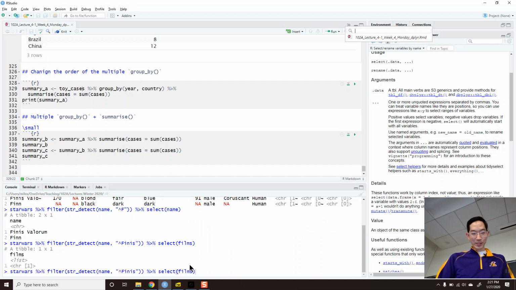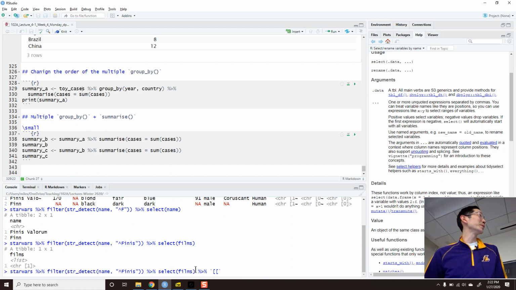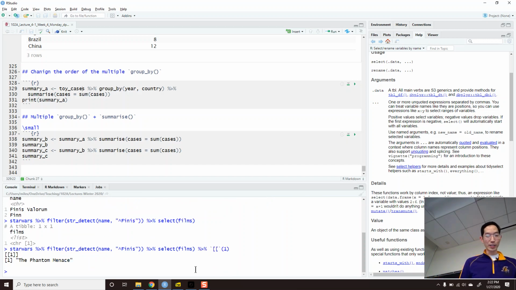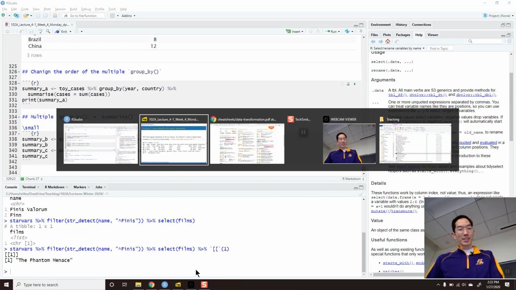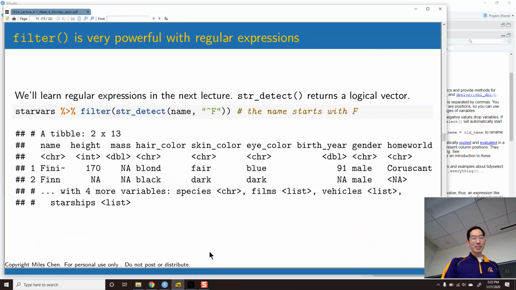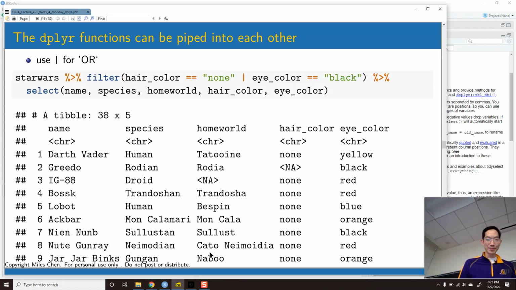Okay, so the films are stored in a list. So I'm going to extract them using the double selection, and we want the first thing. The Phantom Menace. Okay, that's why. I don't remember any of the characters from the Phantom Menace. When I rewatch the saga, that's the one I skip. I go 4, 5, 2, 3, 6.